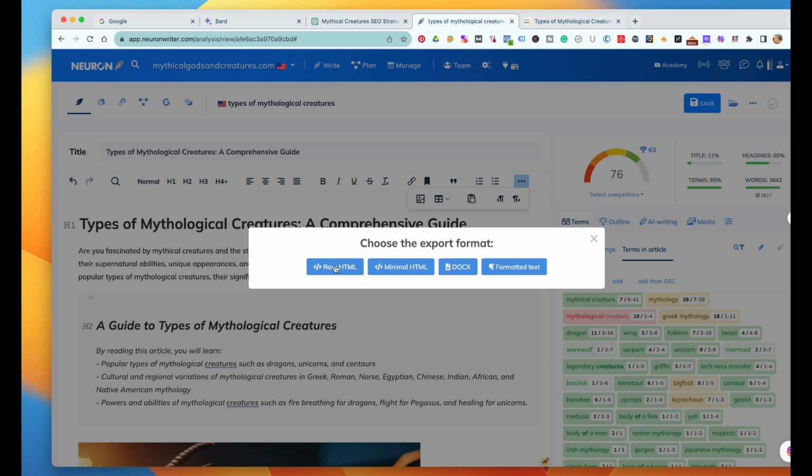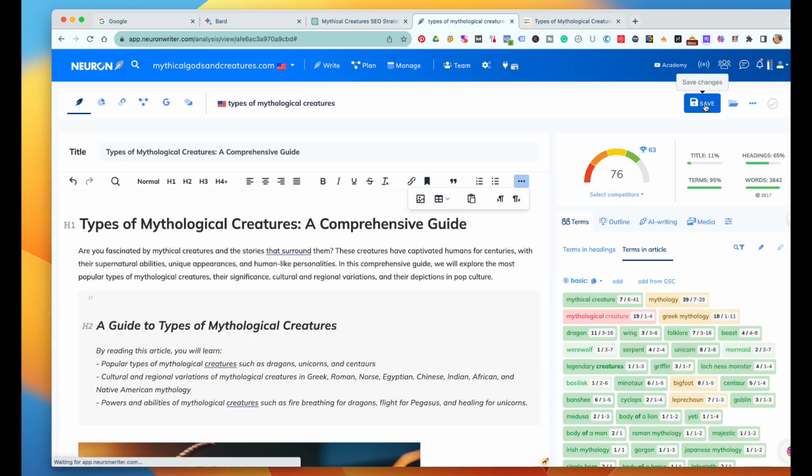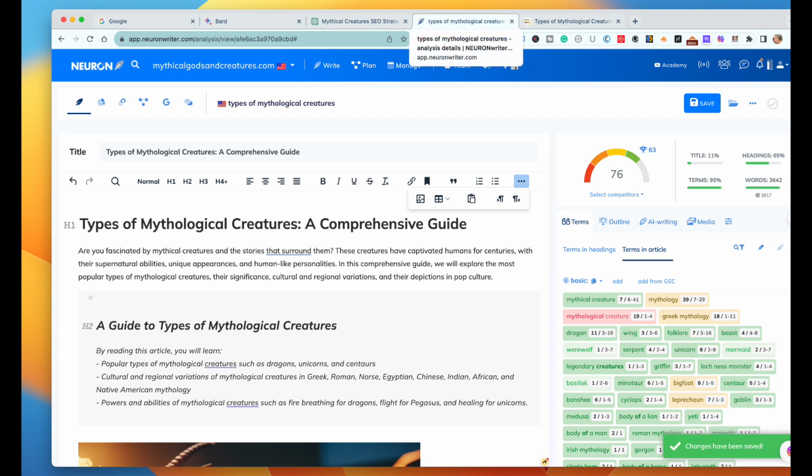Remember, I want raw HTML, and then you're going to want formatted text. So you're going to want two documents, one for raw HTML, one for formatted text. Do not use docx. All right, so we are going to save it, just to make sure I saved it again. And there we go.